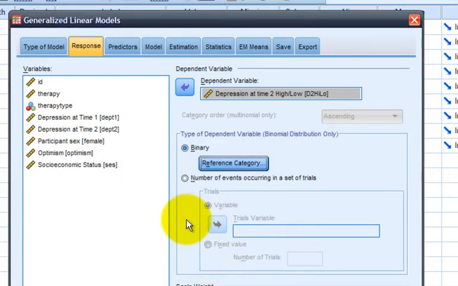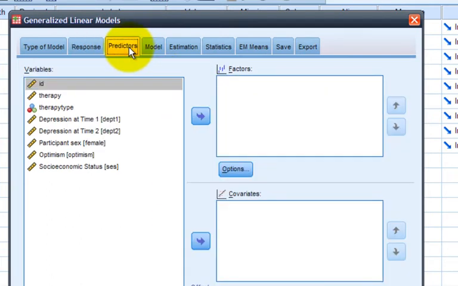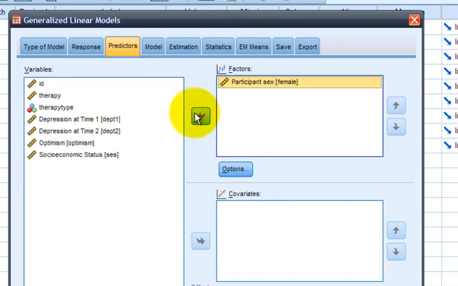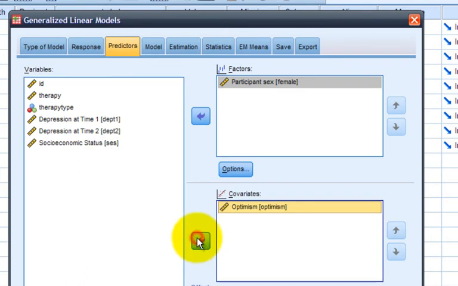After we specify our dependent variable as well as the reference category, we need to add predictors to our model. Unlike the regression menus, the generalized linear model splits predictors into two types. It includes factors, or categorical predictors, and covariates, or continuous predictors. For the sake of this example, I'll add one of each. Let's add participant sex as our factor, as our categorical predictor, and optimism as our covariate.